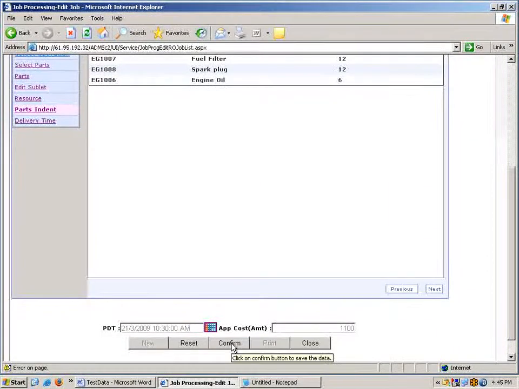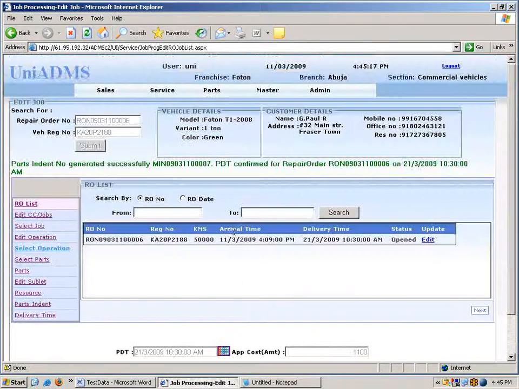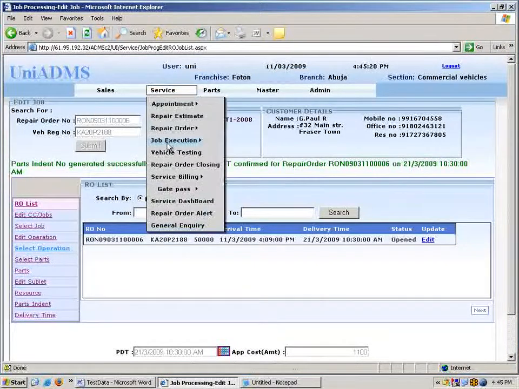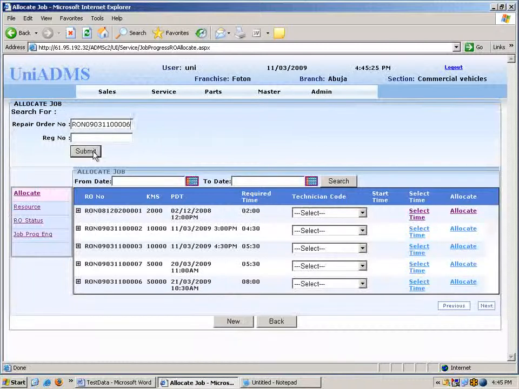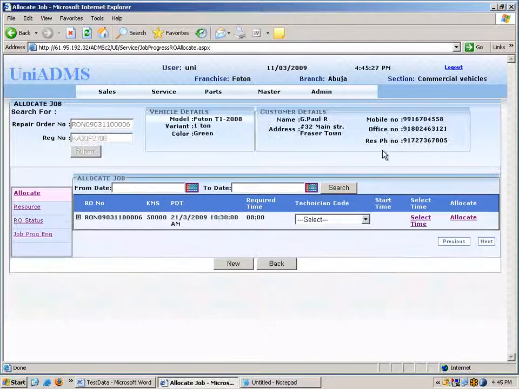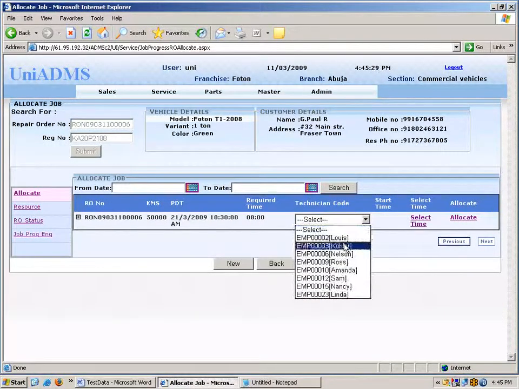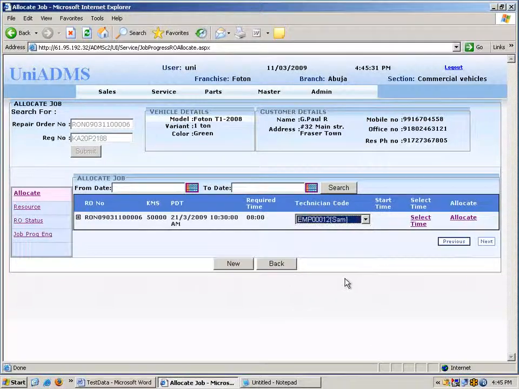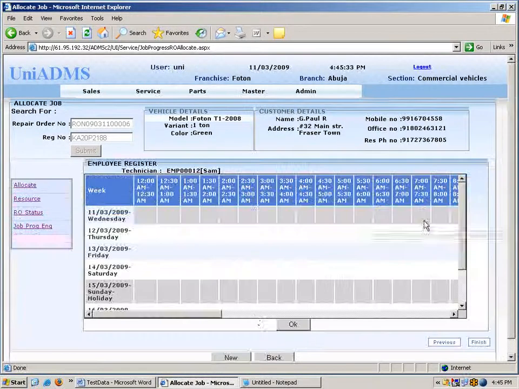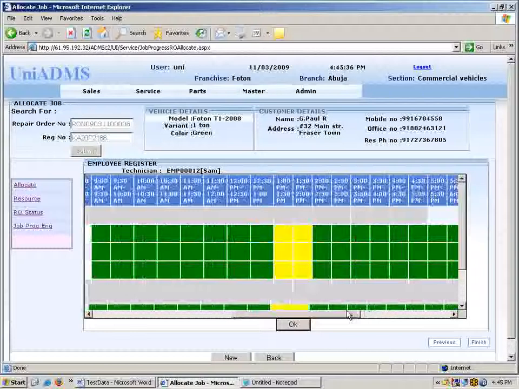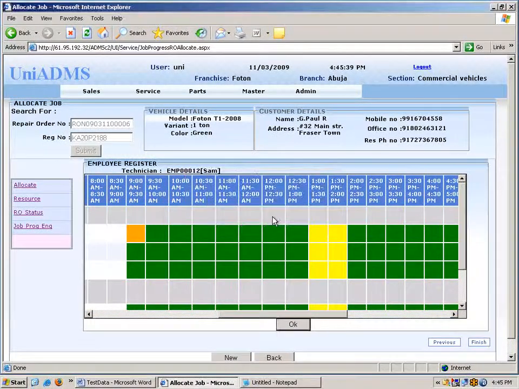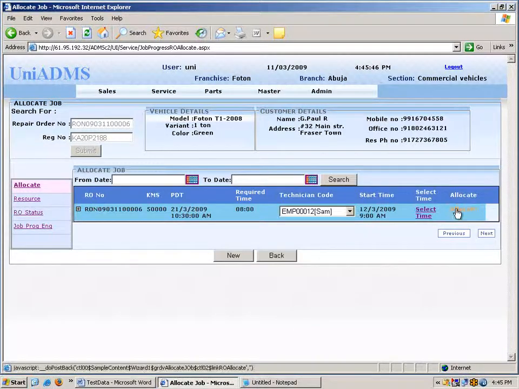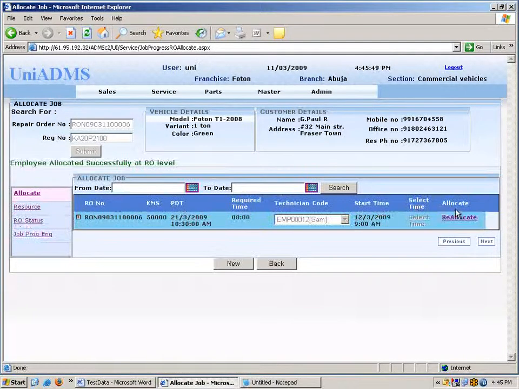So after editing this, the supervisor or foreman will have to allocate the job. We have an excellent facility where dynamic job scheduling can be done. The system displays all the technicians who are available on the shop floor. He selects a technician and he can see the availability of the technician through an availability register. So he selects the available slot. There is also a facility to see his primary skill and secondary skill. Then once he selects the person, he can allocate the job or the repair order to that particular technician.